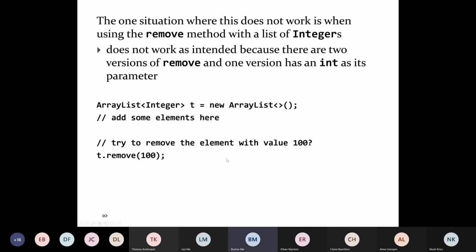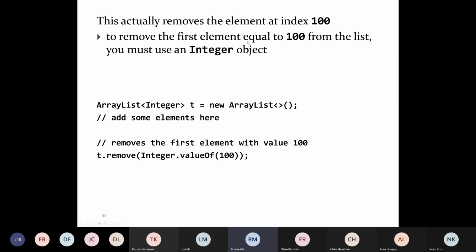And I would like to remove the first instance of the value 100 from the list. So I want to remove the first 100. So you might naively write t.remove and then the int value 100. That's what you might write. Unfortunately, this doesn't work. So that's why there's a question mark here. What that actually does is it removes the element at index 100.